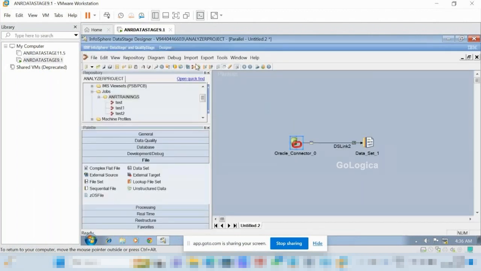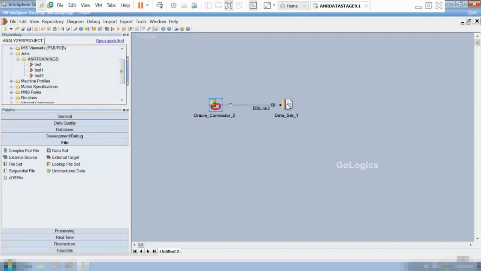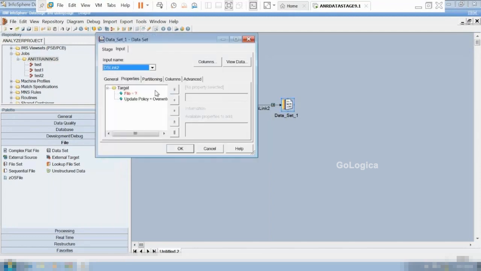Right. So up to here, your Oracle connectivity is ready, right? Make it full screen, Control Alt Enter. That's better. So now the source is ready.